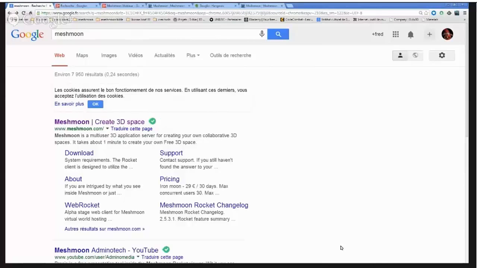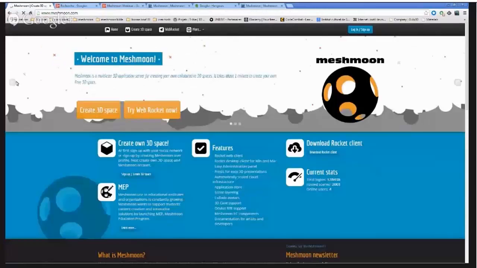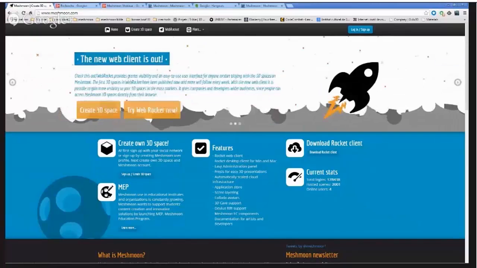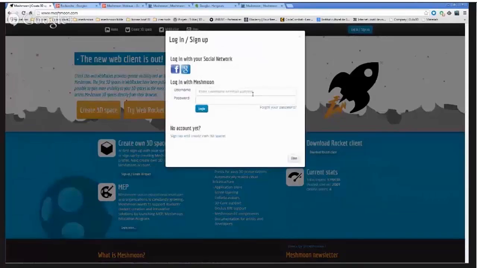So let's go, and first what you need to do is to go on your favorite search and type Meshmoon so you can find the meshmoon.com site. Once you're there, you just have to click on create. If you have not yet created your account, just create your 3D space. This will lead you to a login and password and name creation page. So you will receive a mail to confirm your inscription. And then what you should do is just log in here. So just put what you've created before. Login and password.